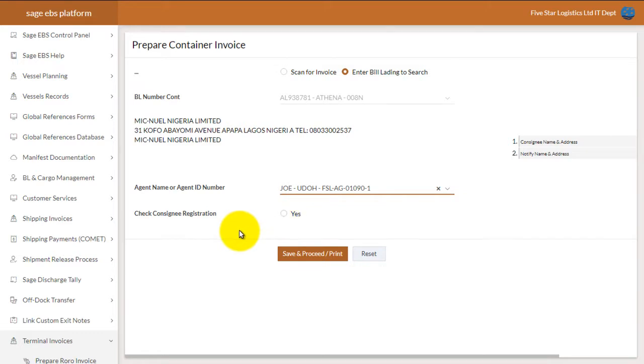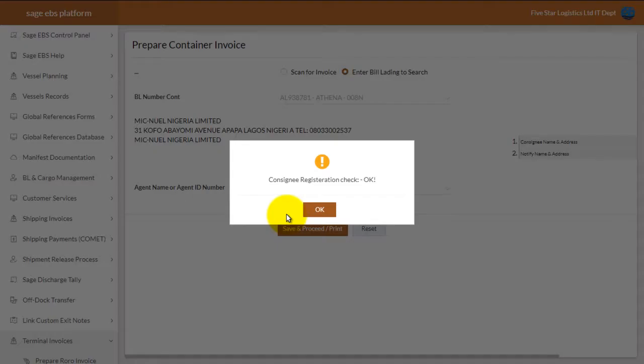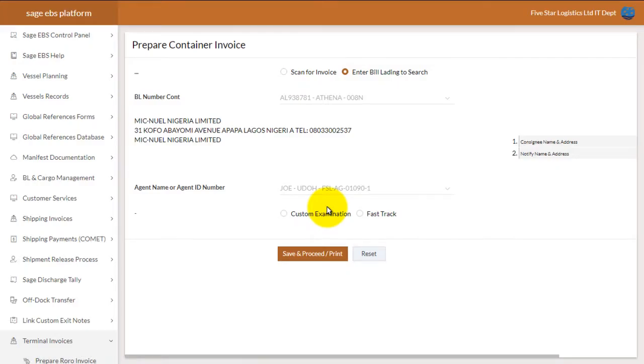Then the next information that drops down there is check consignee registration. Here you check if the consignee has been registered. Once I click yes, the system will check if the consignee has been registered. Now you see a pop-up coming up saying consignee registration check. Okay, this means that the consignee has been registered in the system already. I click OK.